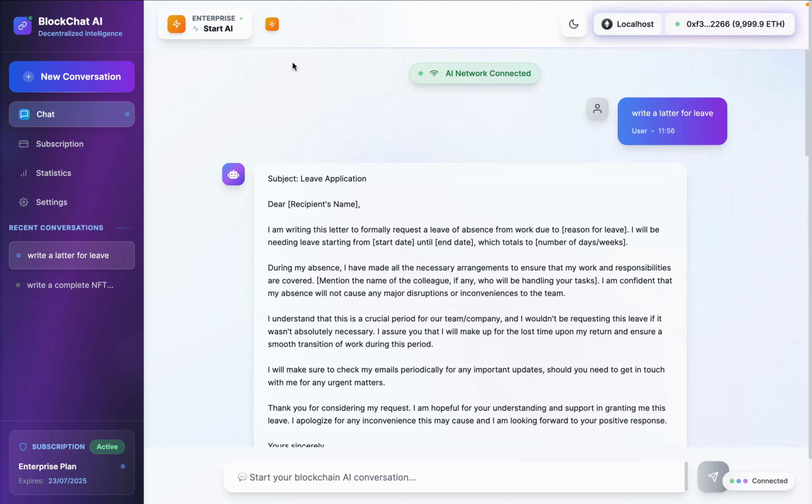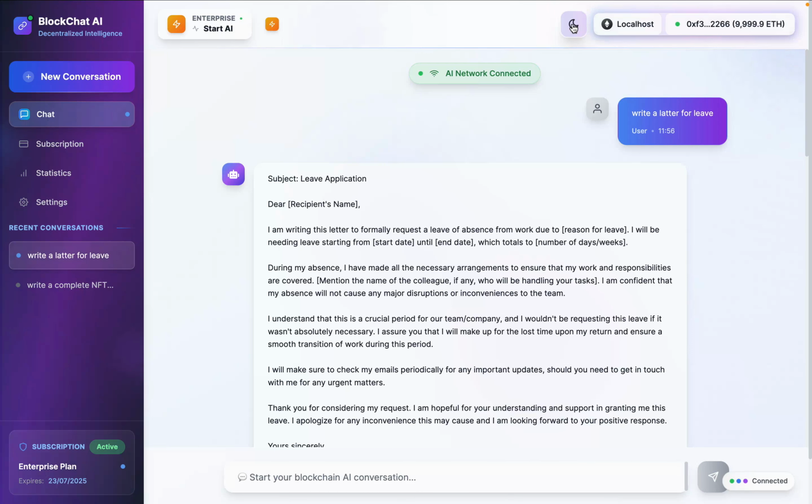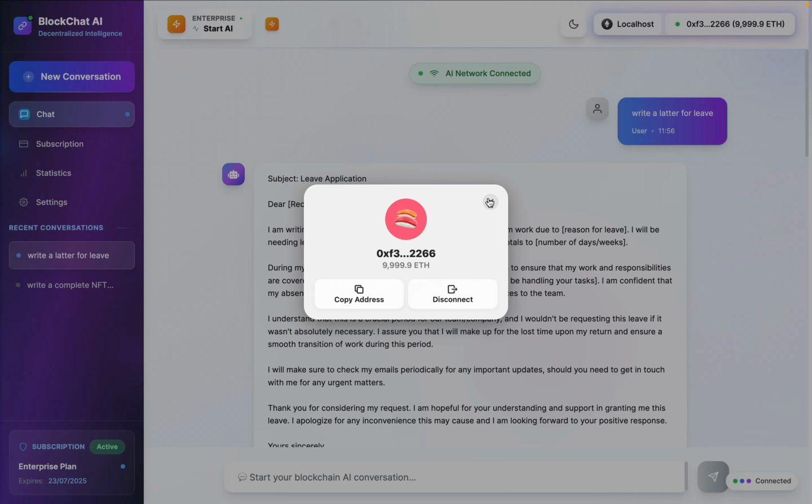The second section we have is the header section. When you take the subscription successfully, the AI is started. You can turn on light and dark mode; both are absolutely fine. From here, you can see which network we are connected to, so you can literally deploy to any network. You can also simply click here and disconnect your wallet.